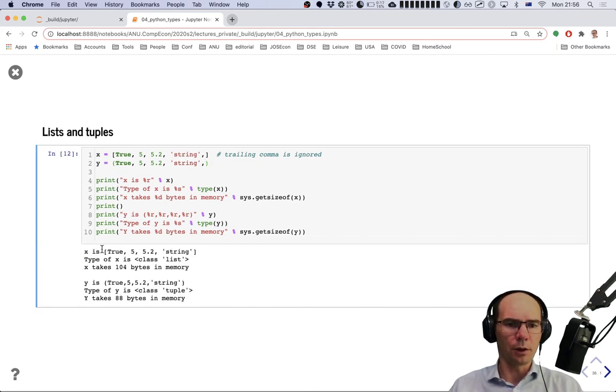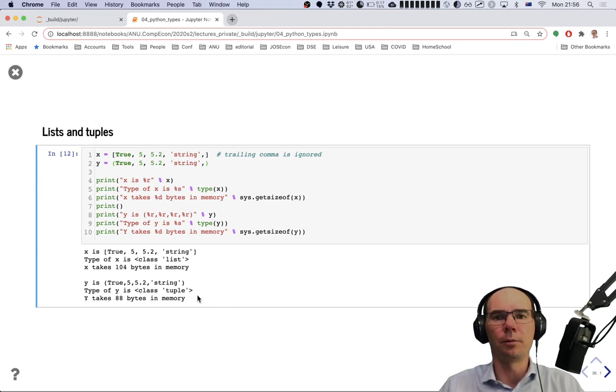Let's run this code. x is, as we said, True, 5, 2, and a string. It's of class list, so it's a type list, and it takes this much space in memory. Exactly the same data put into a tuple becomes a type tuple, and it takes slightly less memory, primarily because there are fewer things we can do with a tuple, so the overhead is smaller.